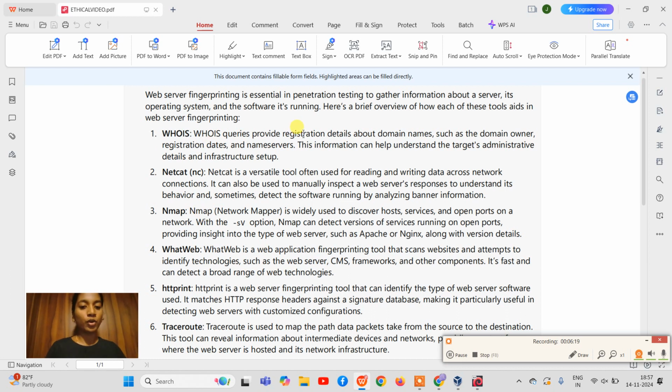Whois queries provide registration details about domain names such as the domain owner, registration dates, and name servers. Netcat is a versatile tool which is often used for reading and writing data across network connections. It can also be used manually to inspect a web server's response to understand its behavior. Nmap is widely used to discover hosts, services, and open ports on a network. WhatWeb is an application fingerprinting tool that scans websites and attempts to identify technologies such as the web server, CMS, frameworks, and other components.